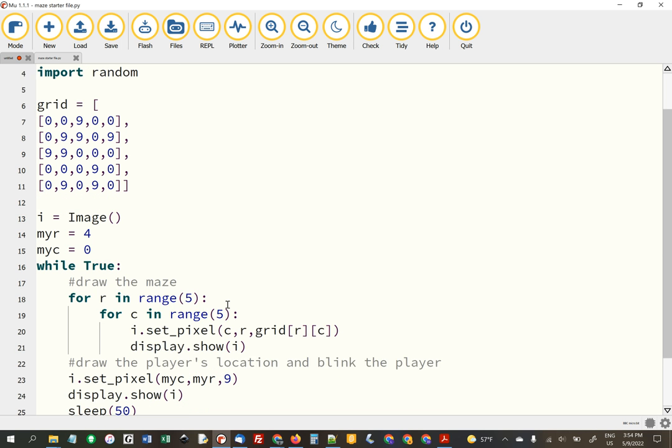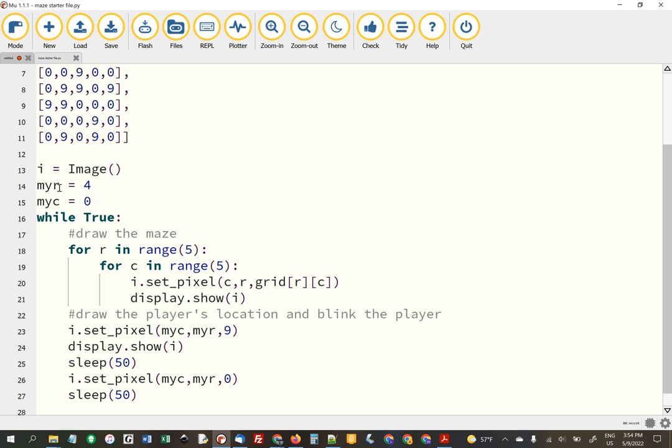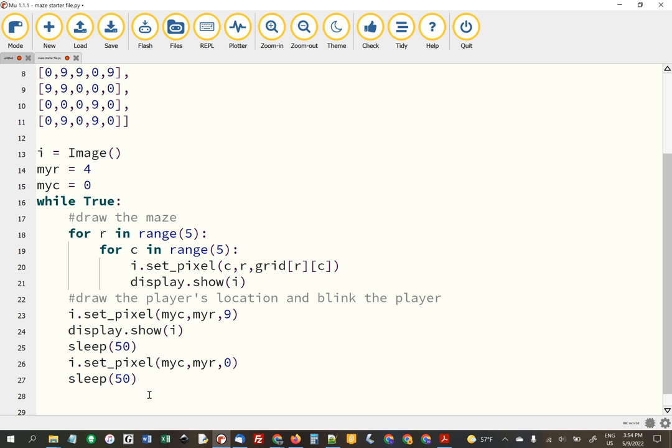So what's up is we've got 2 variables, my row and my column. And right now we're in row 4, column 0. So that's the bottom left pixel on the 5x5 grid. It's blinking. And down here, we're going to do all our work.